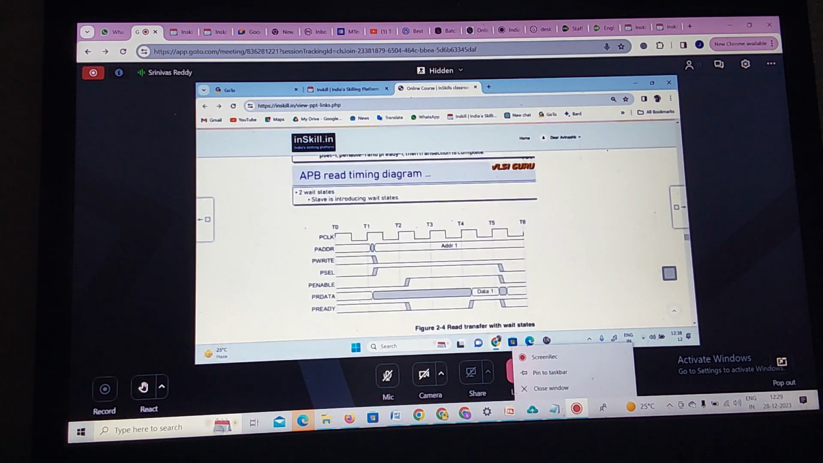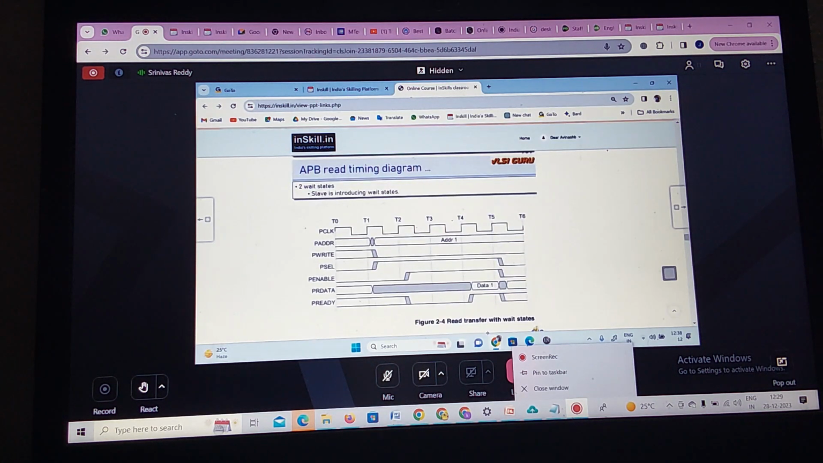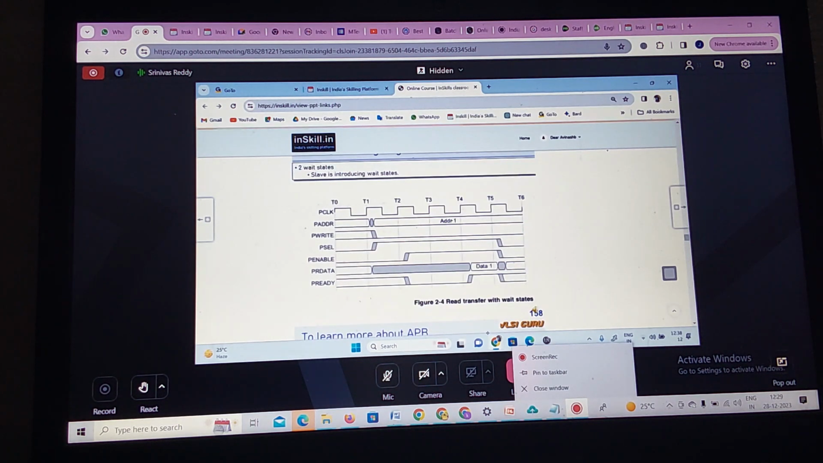Are you clear? This is the final timing diagram with the wait states. The slave is indicating with the wait state. By looking at this, at T0 is anything happening? Any transaction? No. At T1, since PSEL is 0, no transaction. At T2, PENABLE is 0. At T3, PREADY is 0. At T4, still it is 0. At T5, PSEL, PENABLE and PREADY are 1. Therefore, the transaction will happen.